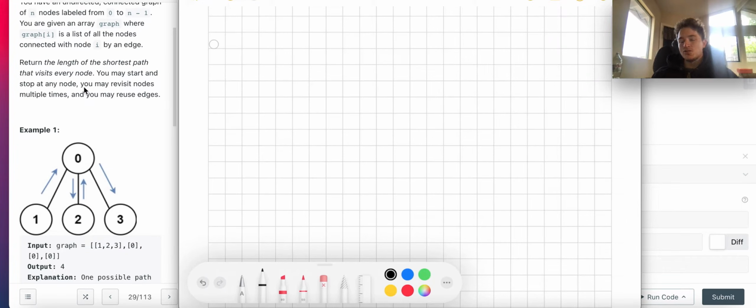So if that was the only constraint, I'd think, okay, I need to run BFS from every node. But also you may revisit nodes multiple times and you may revisit edges, right? So that kind of breaks one of the constraints of BFS, which is, when you run BFS and you go from one node to another node, you'll never visit the same node twice, right? Like you'll have this set, however you want to do it, but you'll have some sort of ledger that keeps track of what you visited. And if you try to visit something that you've already visited, it won't allow you to do that, right?